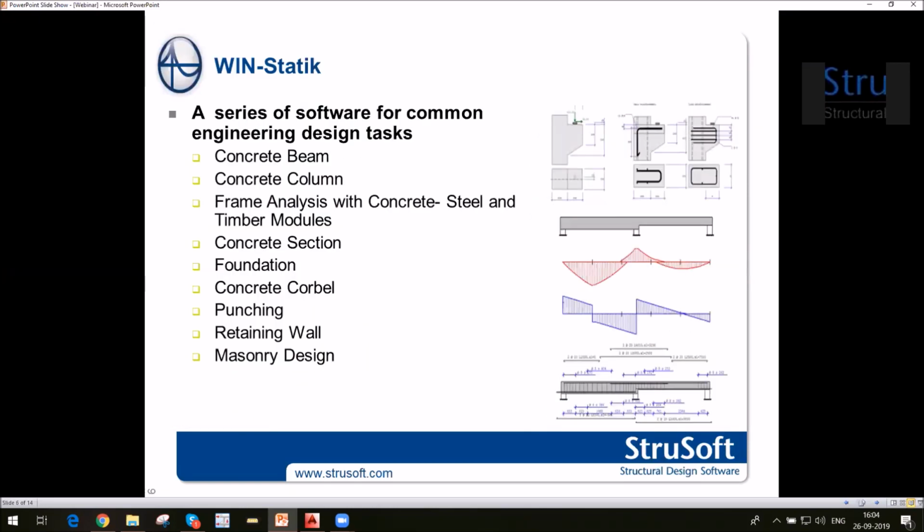So WinStatic is nothing but a software which comes with a bunch of applications. There are 9 applications, each a separate application for a separate purpose. Like for the design of a concrete beam, there is a small application which can quickly design your beam as per the Eurocode. Then again we have applications for column, for foundation, for corbel design, for retaining wall, and many more. So this is a very handy tool to have for design purposes.